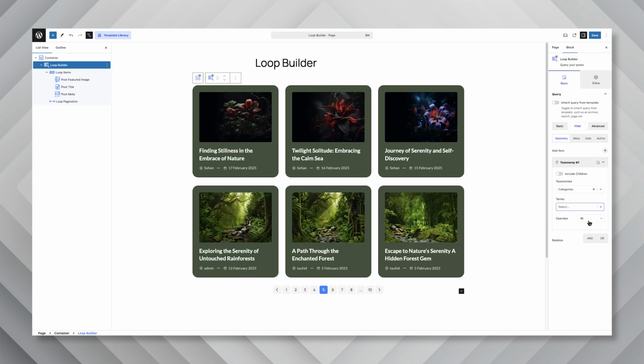Following this, you'll find the operator field. This field determines how multiple taxonomy terms are processed. You'll have 5 distinct options to choose from: in, not in, and exists, and not exists. Each option controls how content is filtered based on the taxonomy terms you've selected, giving you fine-grained control over what posts appear in your layout.